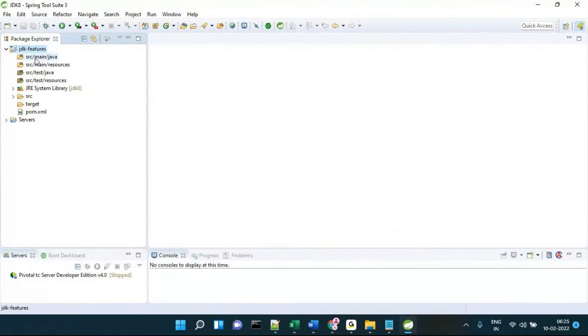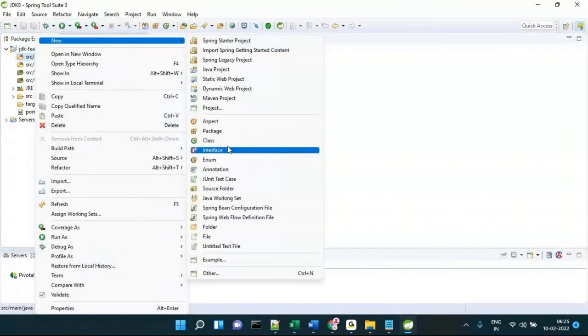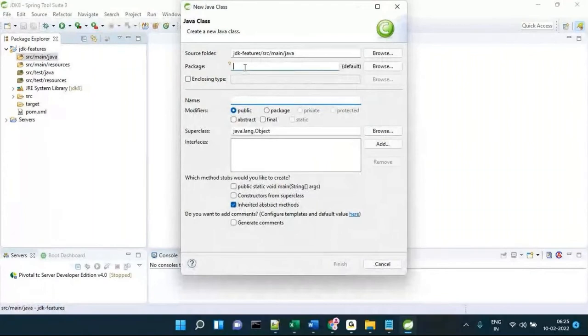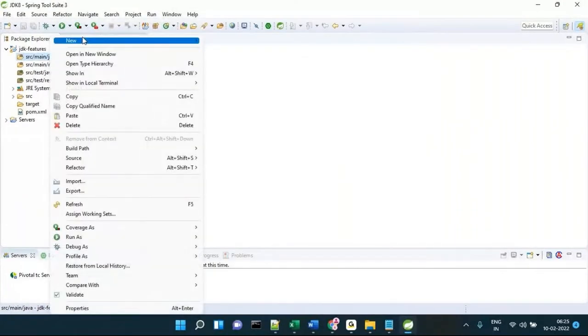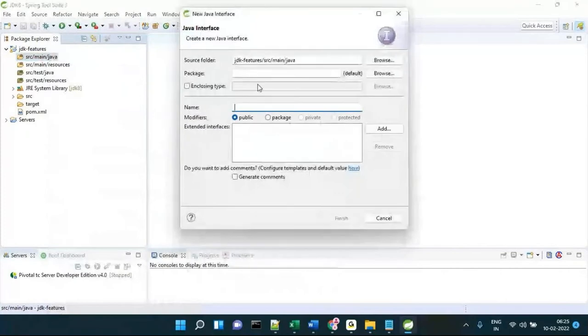Now I am creating a project. New class, new interface. The package is com.sreenutech.functionalinterfaces, or I would call it FI, functional interface examples. Now the interface name is called sample, or you can give test, or demo functional.